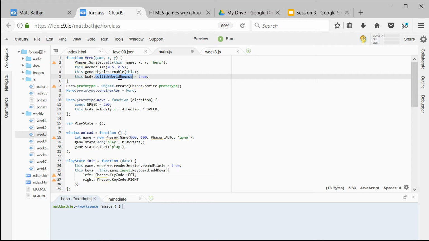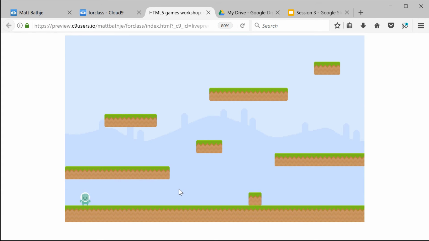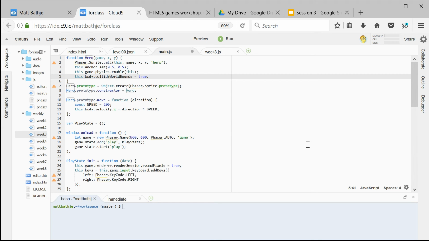This type of variable is called a Boolean, and what that means is that it can only be true or false. If you tried to set this to something else, like your name or something, that would make this line of code fail. If we go back and look at our preview now after we save, our hero can still move around. He still moves through platforms, but he's not going through the ends of our game world anymore. Next week, we're going to add the code that allows our hero to actually jump on top of the platforms instead of just running right through them like it does right now.